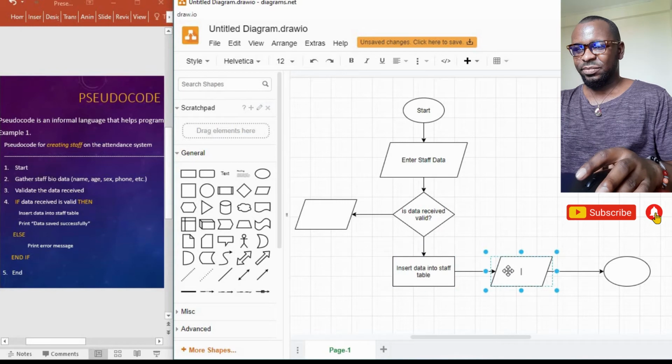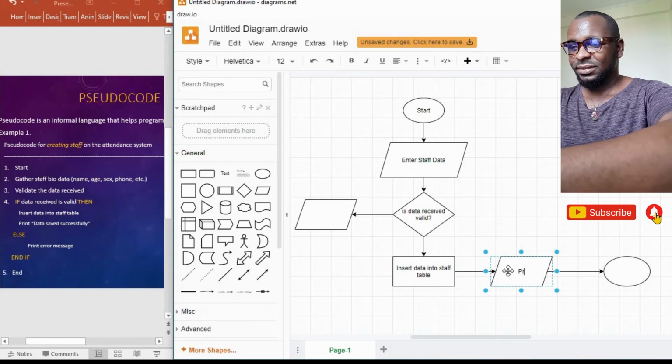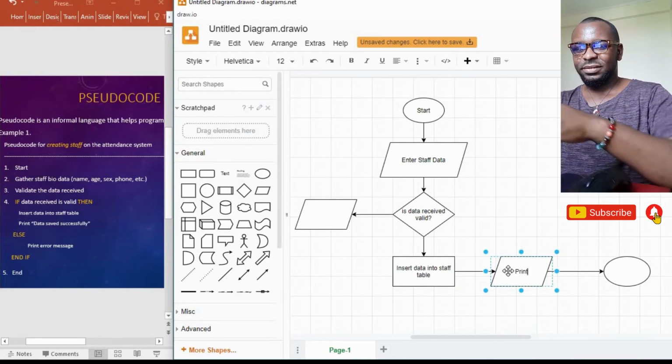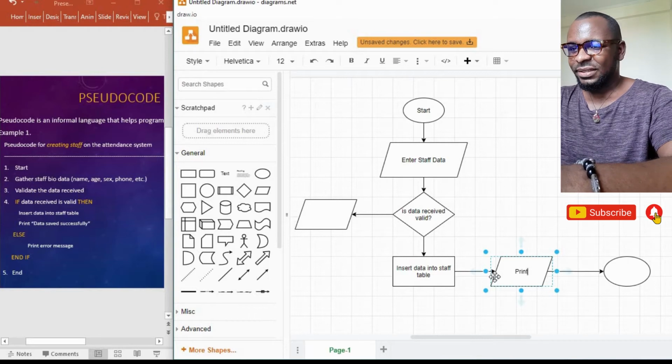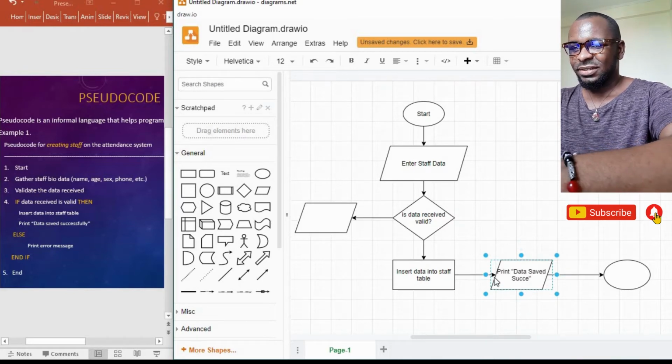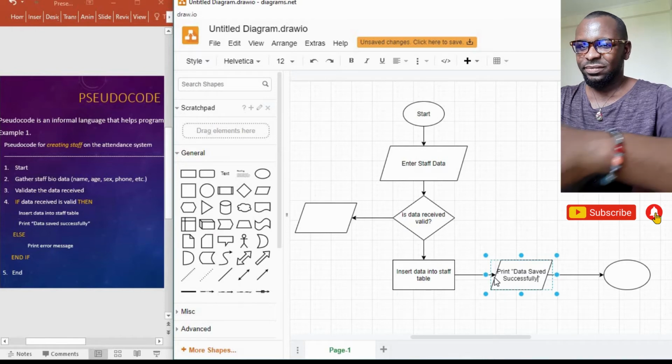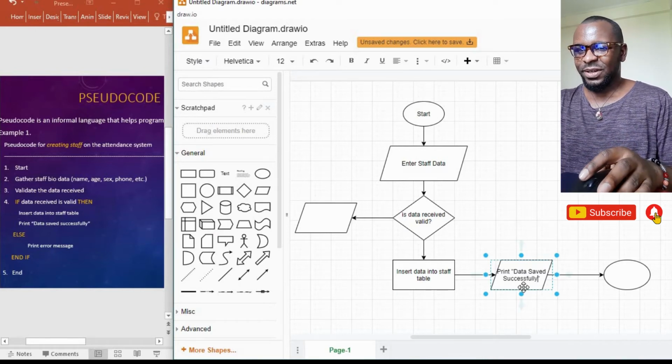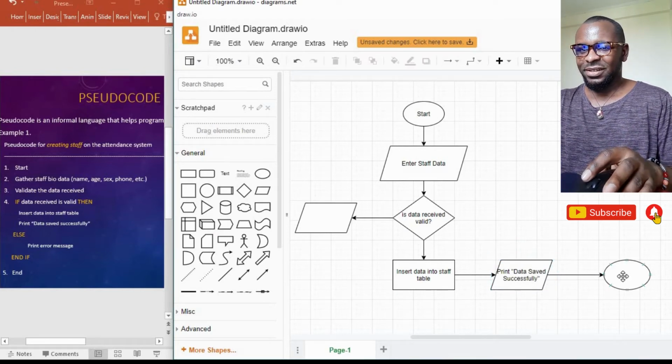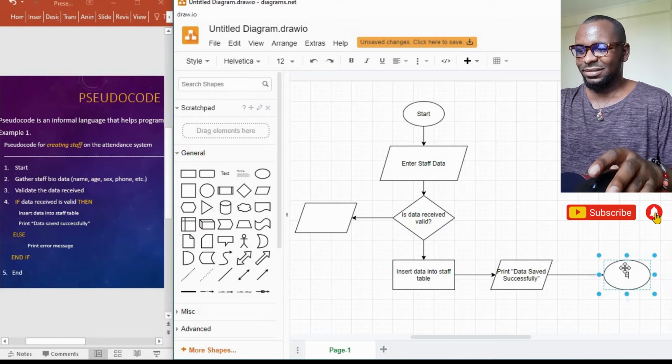Then we print data saved successfully. So this is what we print. Then we end. All right, so we end it there.